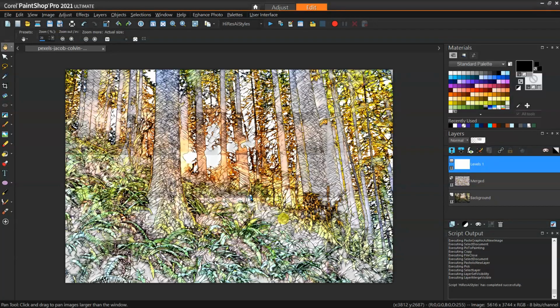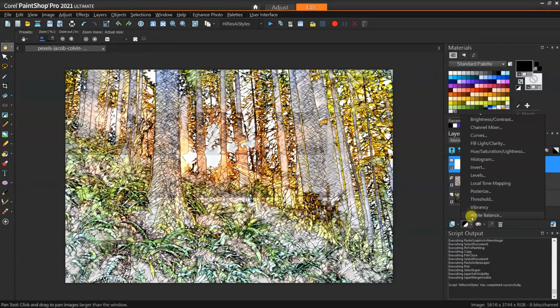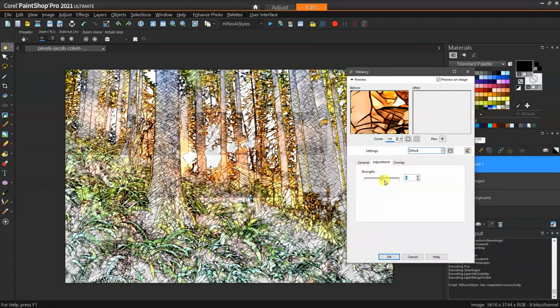Another thing we can do to really pump up the color even more is to bring another adjustment layer and change it to vibrancy. And then just drag that slider to the right until the color represents a level of vibrancy that you like.